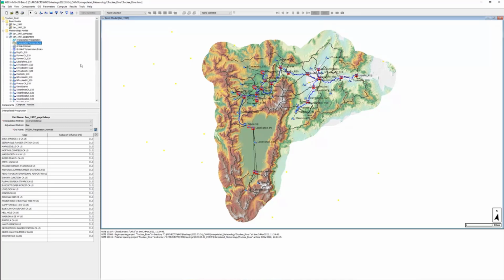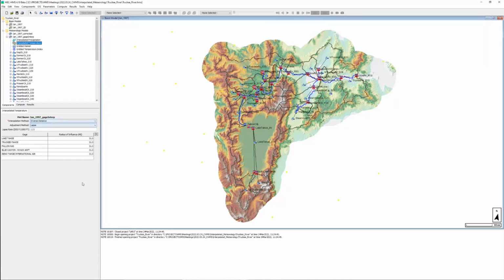It's a similar component editor for interpolated temperature. Again, I only have like 5 gauges in this case, so not a whole lot to choose from here. But instead of using the bias correction, I'm using a lapse adjustment for temperature. And this lapse rate here says this is how much I expect temperature to change for every 1,000 feet of elevation. So as I go up in elevation, I expect temperature to decrease in this case. That's pretty normal. Standard values are somewhere around in this range. If you're using anything crazy, be careful with it.